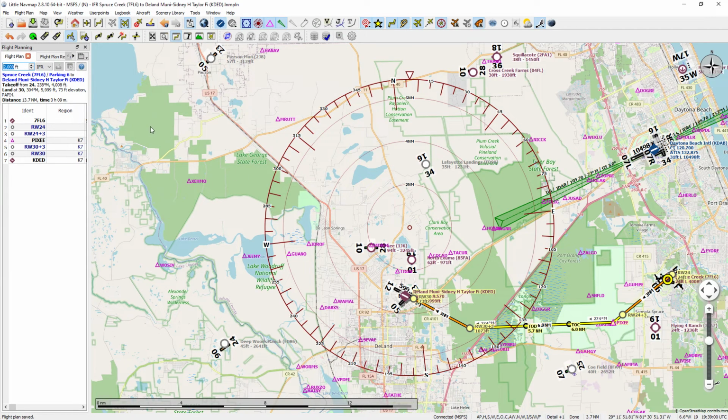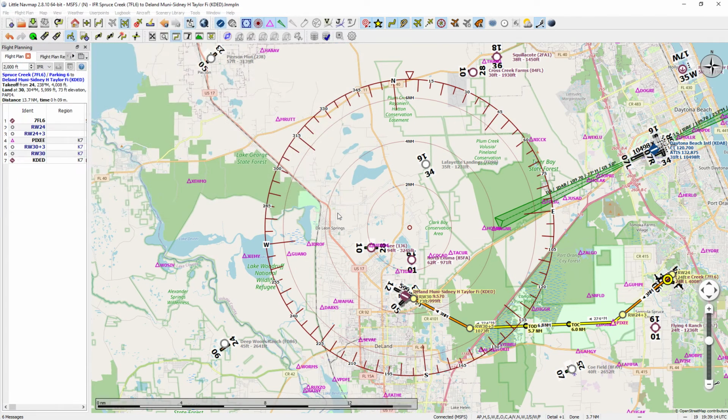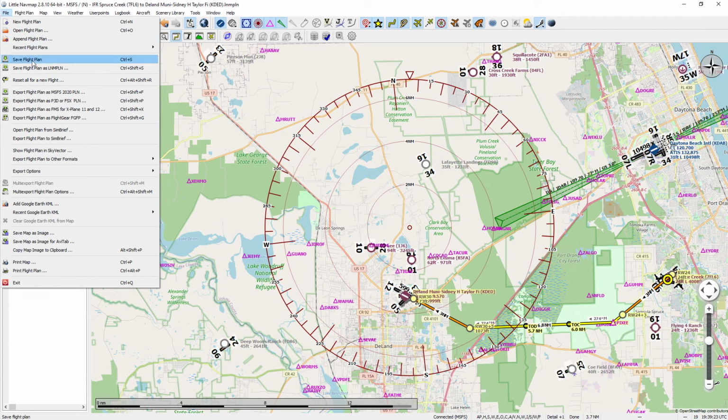The other thing too is to open that flight plan in Little Navmap, you would just click on here and find it. So that was right there. There it is right there. So if you wanted to open that flight plan again, but to export it to Microsoft Flight Sim, it's a little sensitive there. You click Export Flight Plan as a Microsoft Flight Simulator 2020 plan.